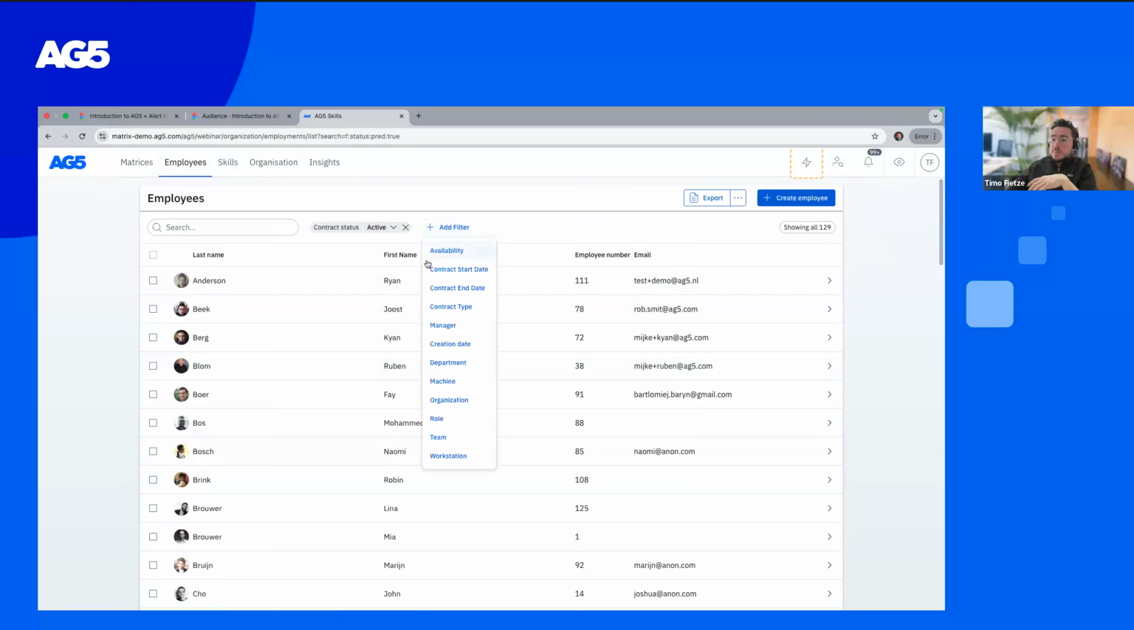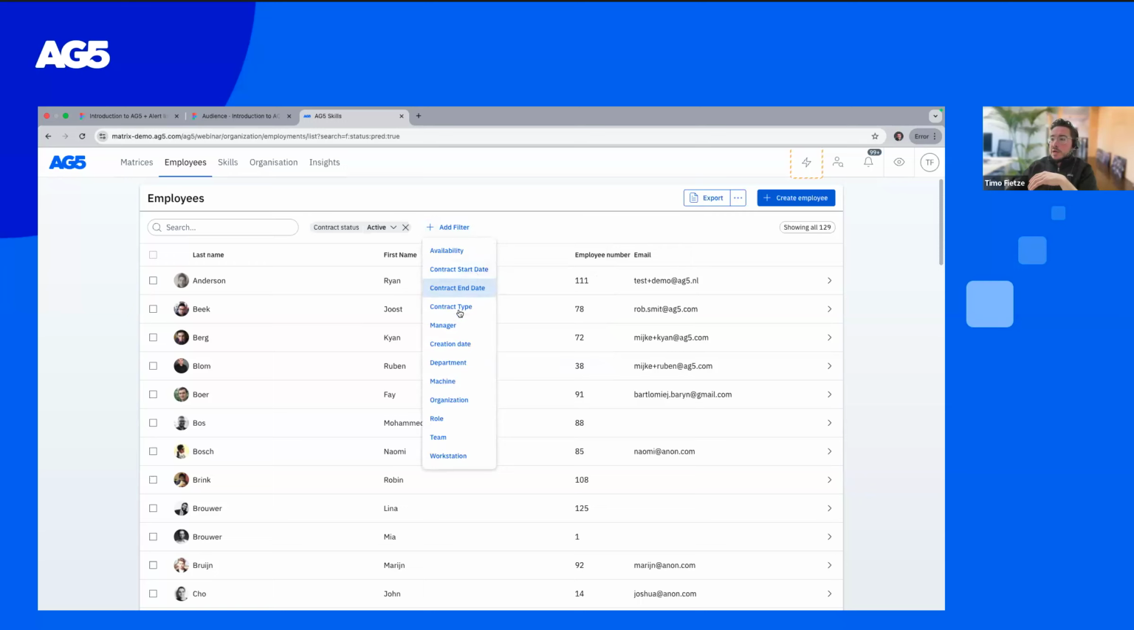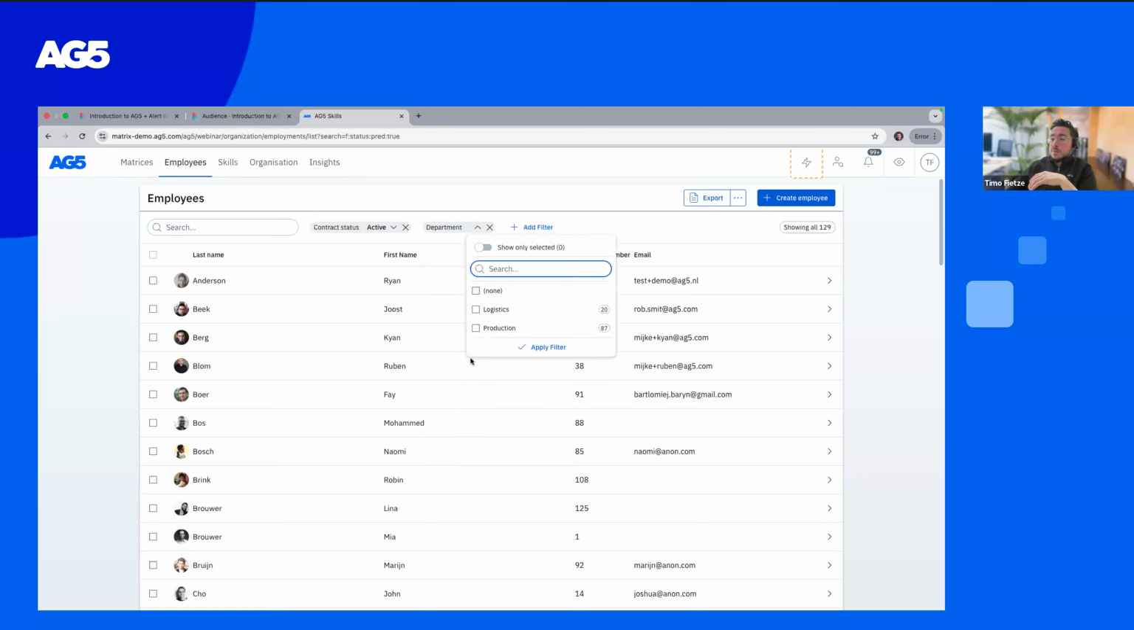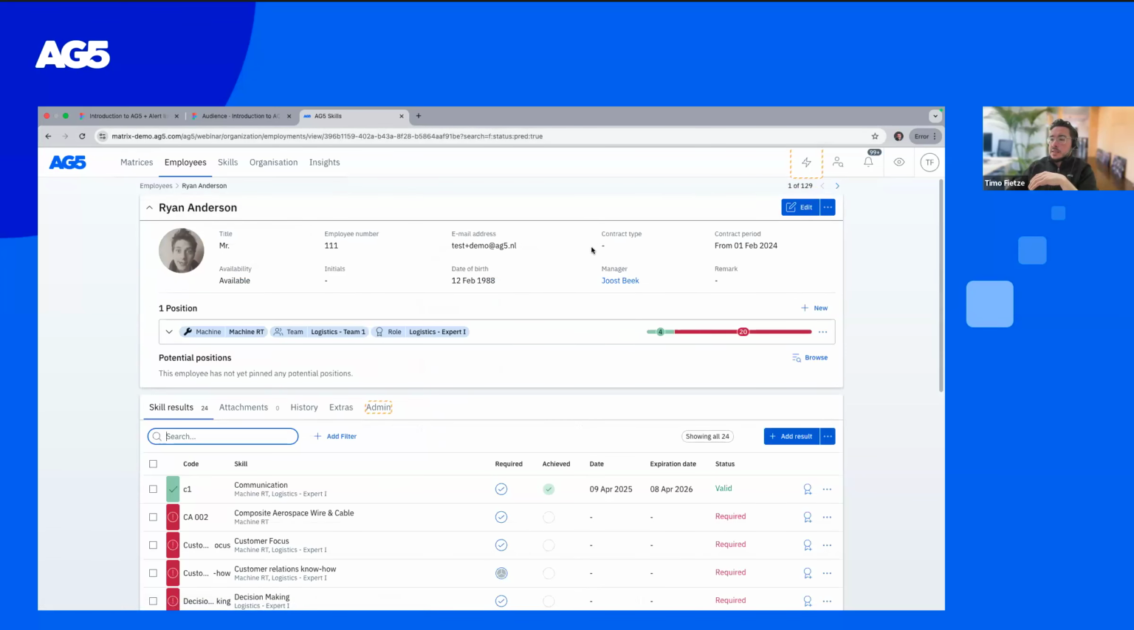And I can add a bunch of filters to really search for the grouping of employees that I'm looking for. So if I'm looking for employees that are reporting to a particular manager, I can filter on that. Or if I want to see basically who's working in a different department, etc., all kinds of filtering options, of course. I can also search. If I found the employee that I'm looking for, I can click on it. And then I see what we refer to as a portfolio page, meaning here we see the detailed overview of the employee. So here we have Ryan.